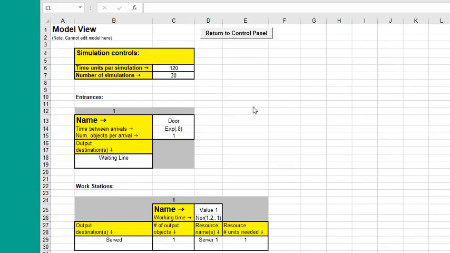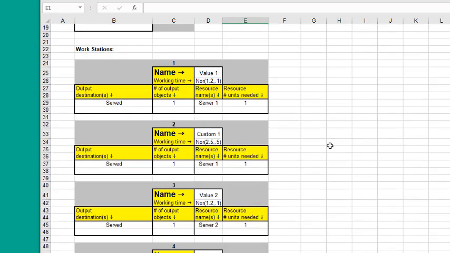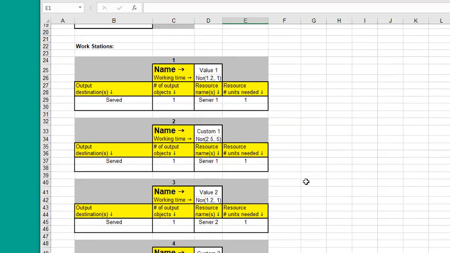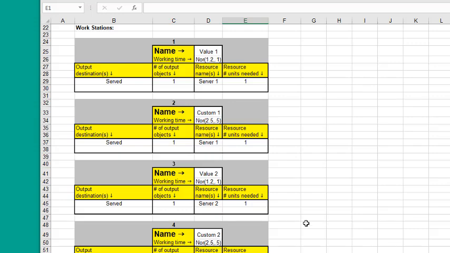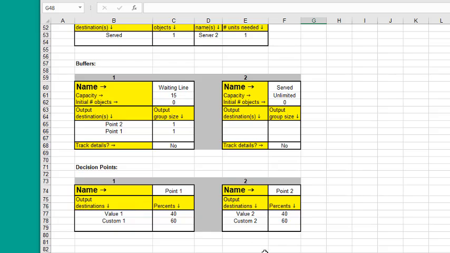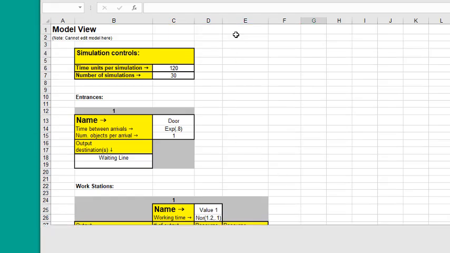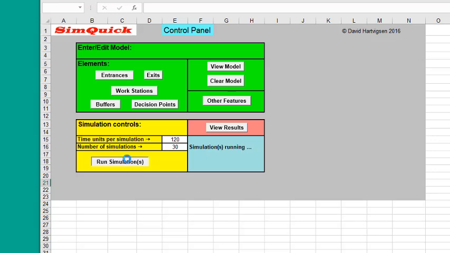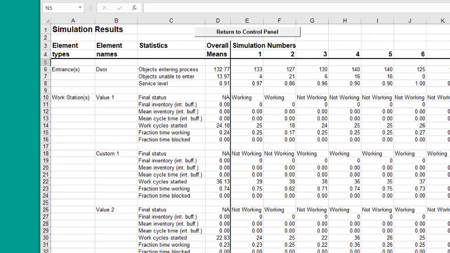Let's look at the model, the way I changed it. We've got the simulation, 120 simulations for, well, that would be 2 minutes, 2 hours, I'm sorry, because it's 60, we're in minutes, 30 simulations. The door entrance, exponential 0.8. Value 1, normal. Value 2, normal. Custom 2, normal. And it goes to served. We've got two resources there. We've got our waiting line buffer and our exit buffer, and we've got our decision point 1 and 2. So I think we can go back to the control panel, run simulation. It's running, view results, and there are your results.